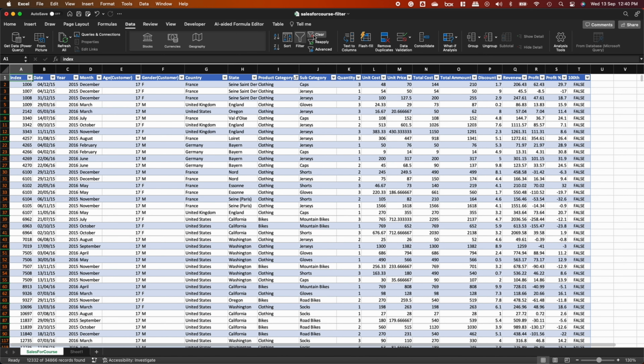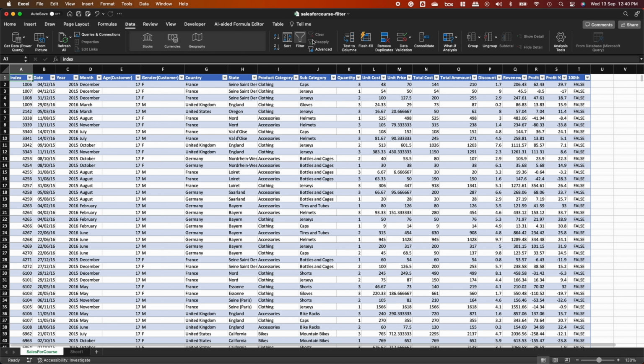I will now clear the filter by clicking on the clear button under the filter button set. Then I will click the filter button again to switch off all filtering and remove the filter option from each column in the table.